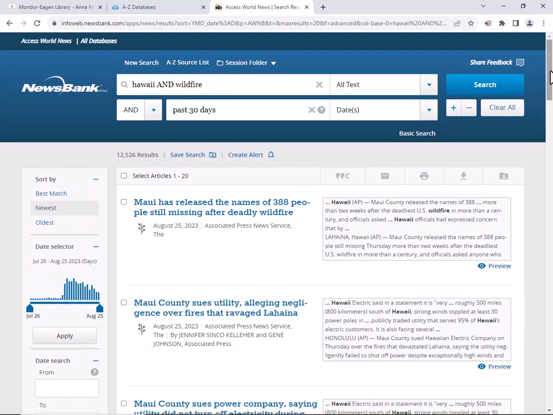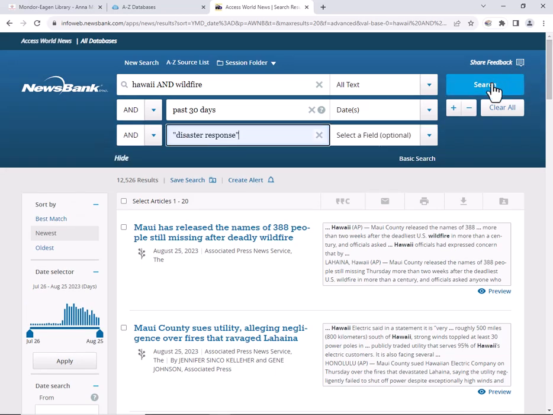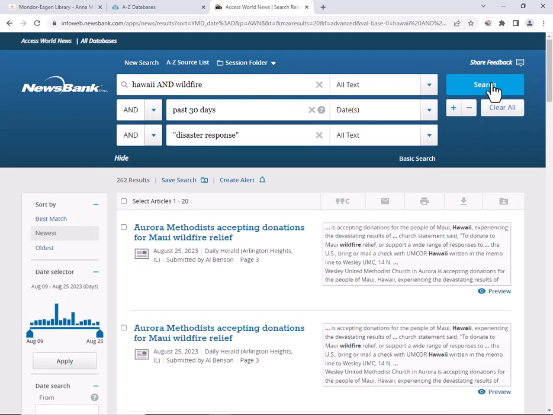In this example, to make these results easier to navigate, I will add the phrase "disaster response" to the search to further limit results. Note that by putting the phrase in quotation marks, I'm asking the database to search for these words as a phrase instead of by individual words. With this additional keyword, we've gone down from well over 12,000 results to 262, which is far more manageable.